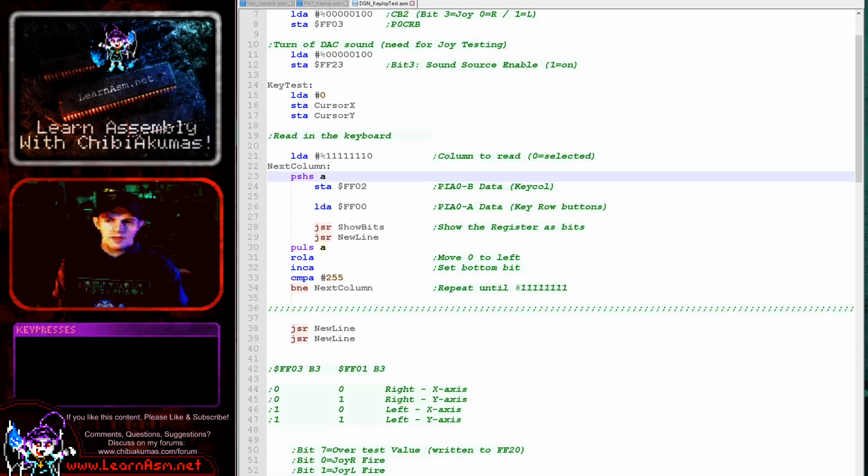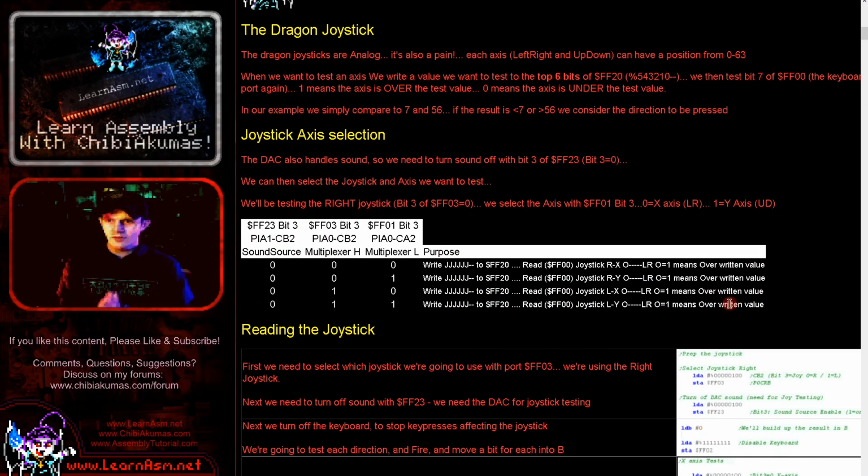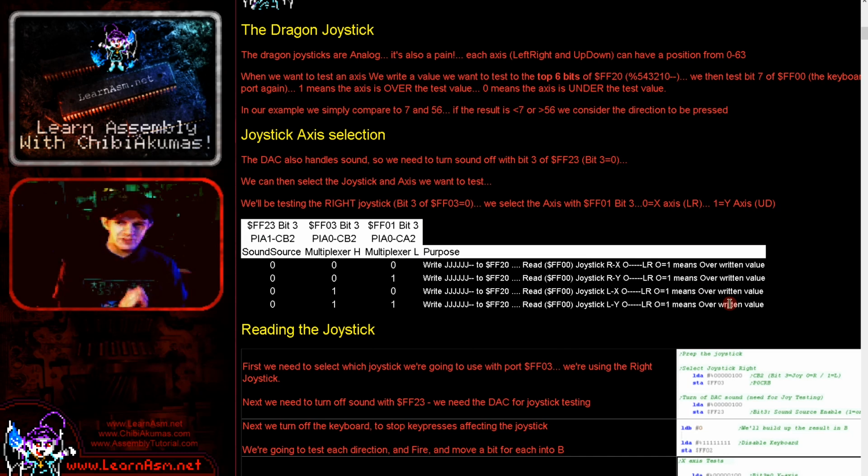Okay, so that's the keyboard. What about the joystick? Well, the Dragon joystick is an analog joystick. That means it can give a range of values, not just an on or an off.